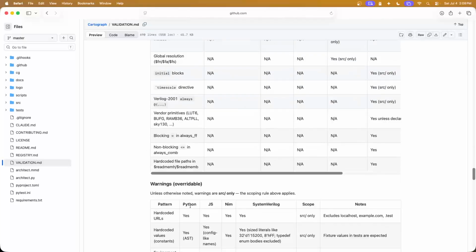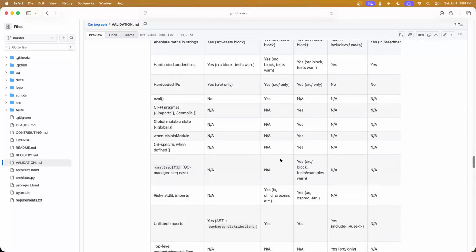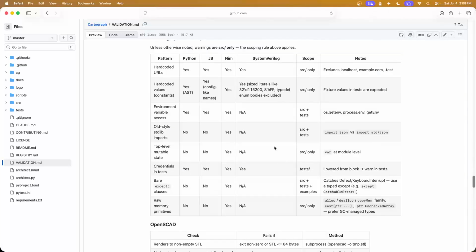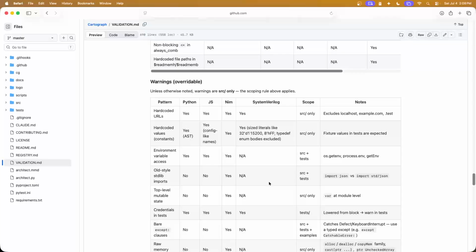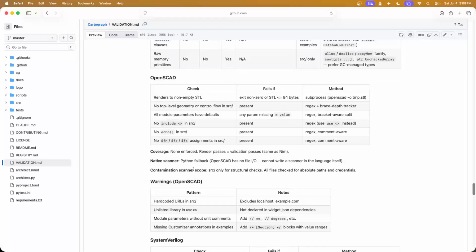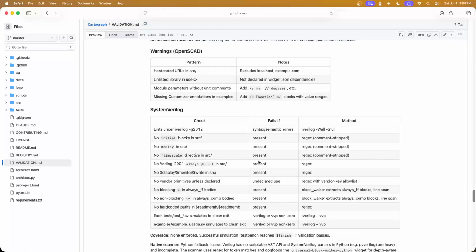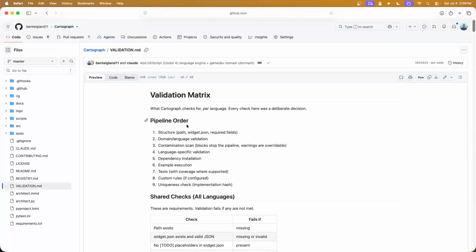So you can dig into this a little bit more, but each language has its own validation that needs to pass, and it has warnings. So there's blocks and there's warnings. A warning lets it through but says, hey, you should look at this, and a block doesn't let it into your harness at all. So you can take a look at the validation.md to get a better idea of what's going on in here.